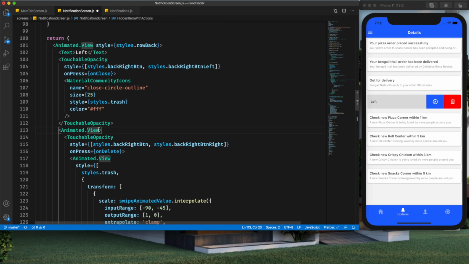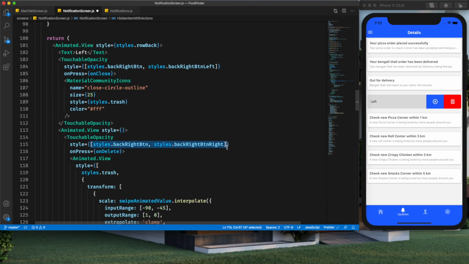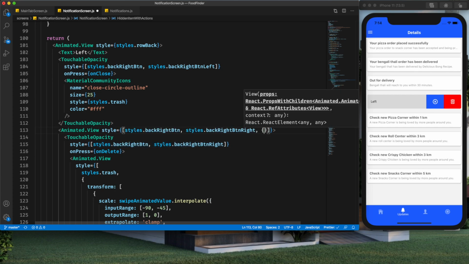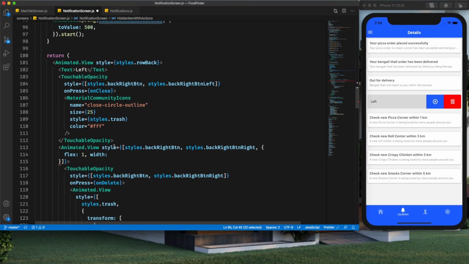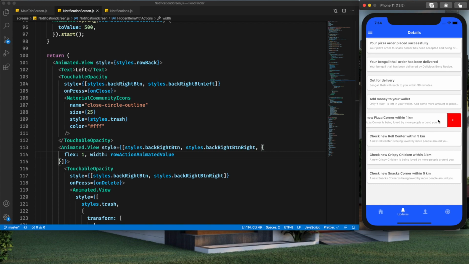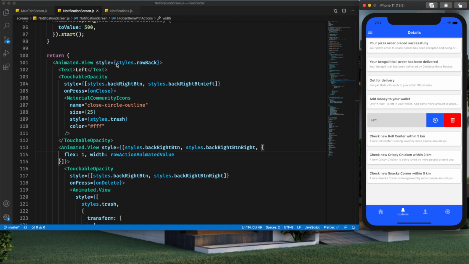Now we need to provide some values for this animated view. For the style of this view, we will use the same style which we are using here. Along with it, we will use flex value 1, and the width of it will be this row action animated value. Now let's see. So this is how our normal behavior is present. Now if we extend it, then we can see nothing extra happens, but it should extend this section to full width.